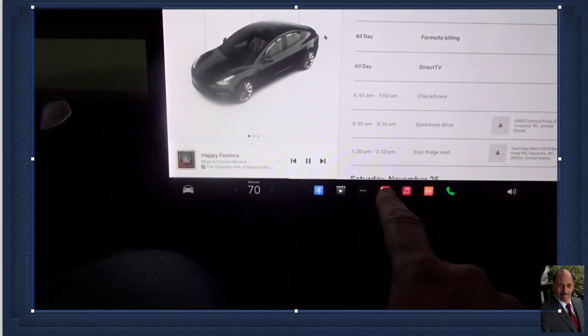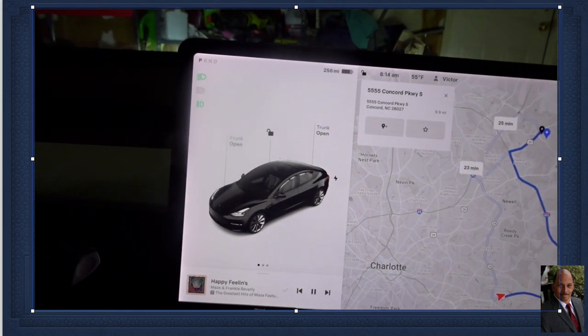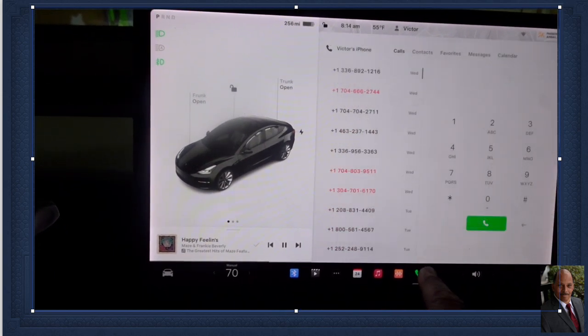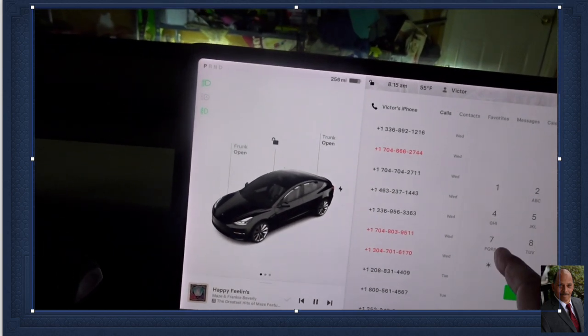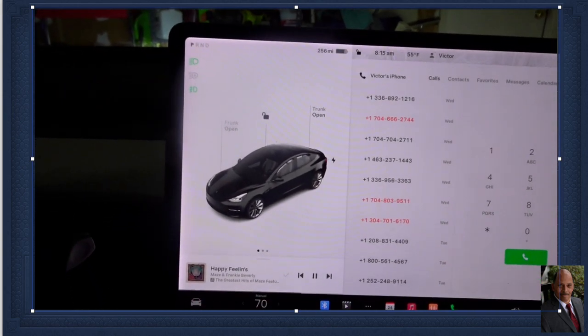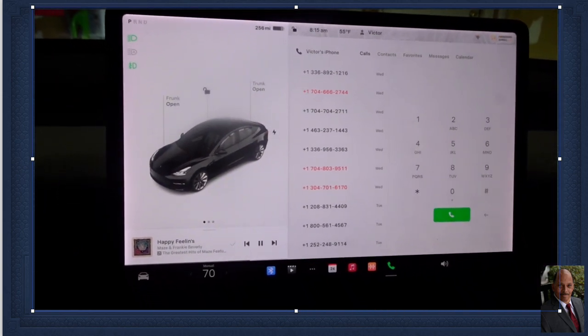Now I'm going to tap on the calendar again. And I tapped on it a second time to make it go away instead of swiping down on the calendar. The phone interface: the red phone numbers are the numbers that I did not answer. I didn't answer the call.